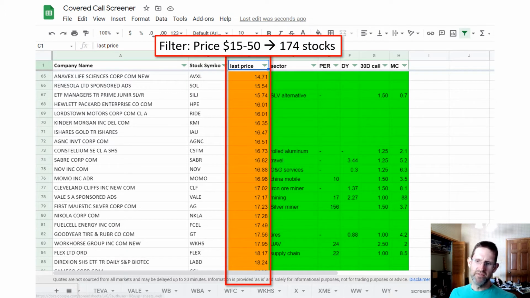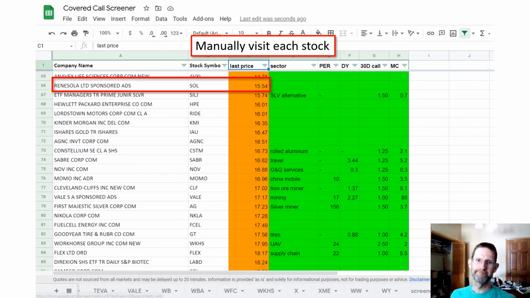I'm only trading a $25,000 test account, so I can't be running the wheel on a $300 stock. I'm targeting shares between $15 and $50 share price. So this filter reduces the potential list from 606 down to 174. Then I have to manually look up each stock. Yeah, it's painstaking, but better for 174 than for 600 or more.